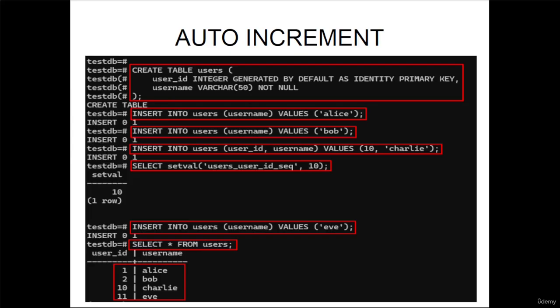Now, let us create a table and see all of this in action. Create a table with an auto-incrementing primary key. CREATE TABLE users (user_id INTEGER GENERATED BY DEFAULT AS IDENTITY PRIMARY KEY, username VARCHAR(50) NOT NULL).